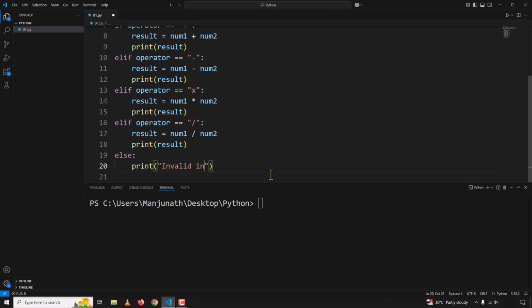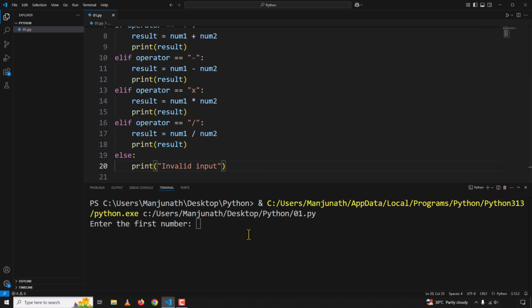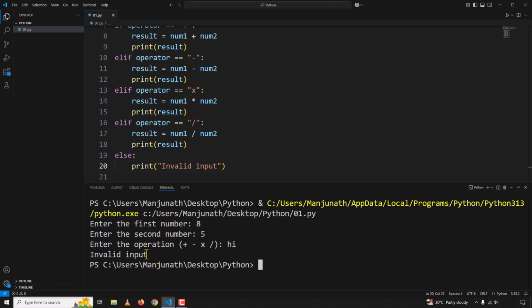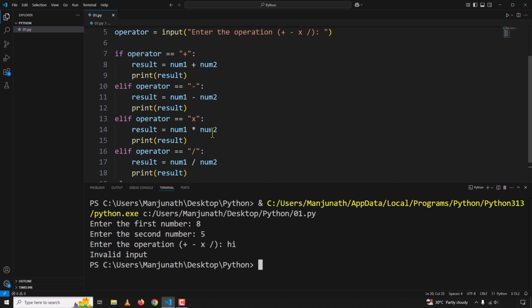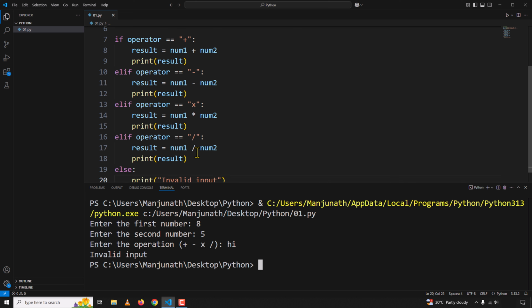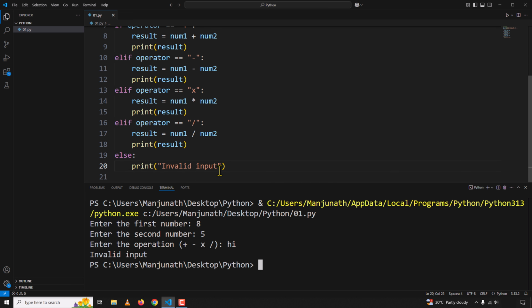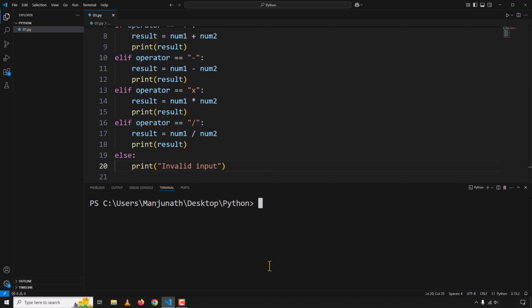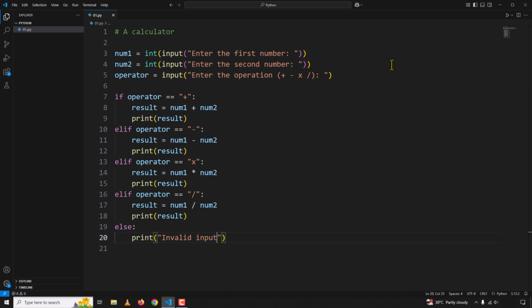Okay, so let me clear this, and here I will say else, and I will say invalid input. Alright, so let me run this. It says enter the first number 8, 5, high. So it says invalid input, meaning if a user does not enter this or this or this or this, then automatically say invalid input. Alright, yes. So we have written, or in other words, we have created a calculator.